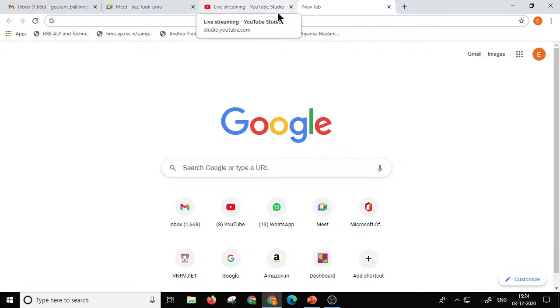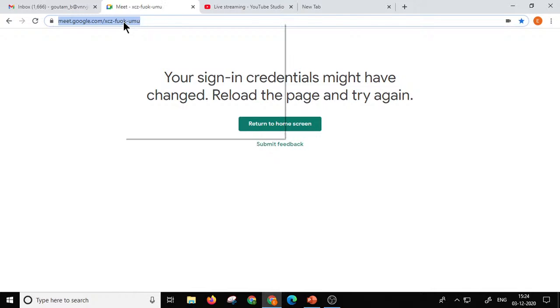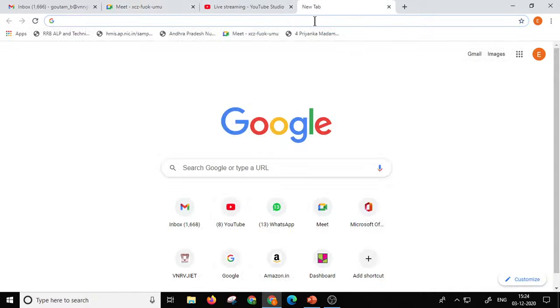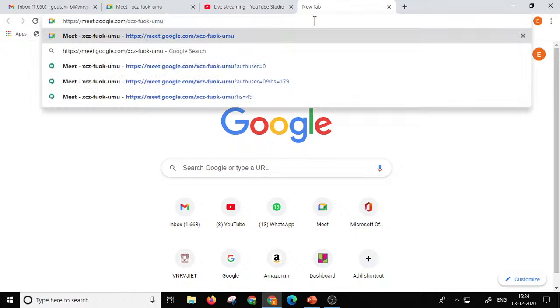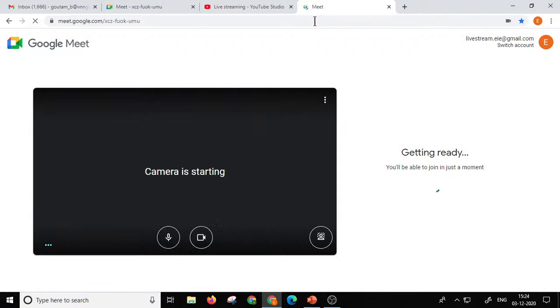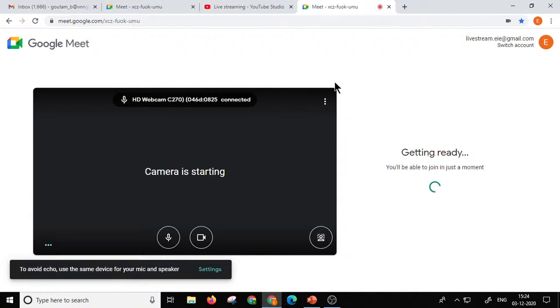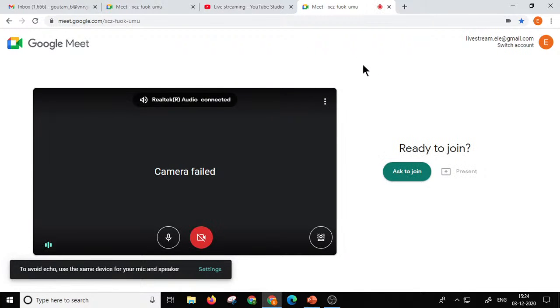Right? So Google Meet links will be created by your faculty, and those links will be shared with you. So that will be your link to join your class. Now let's say that I take up Google Meet. Now what you can do is, if you just directly click on that link, for example, this is the link. If you directly click on that link, you will be pointed to this particular session.